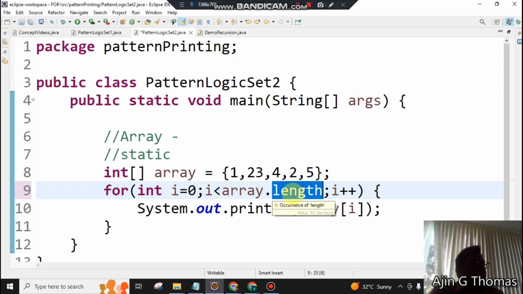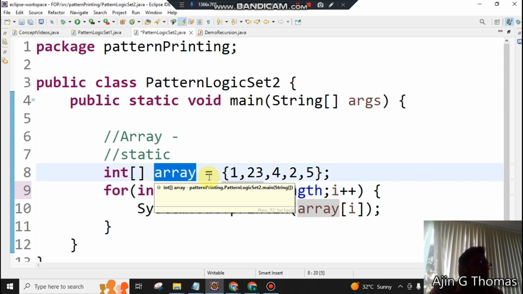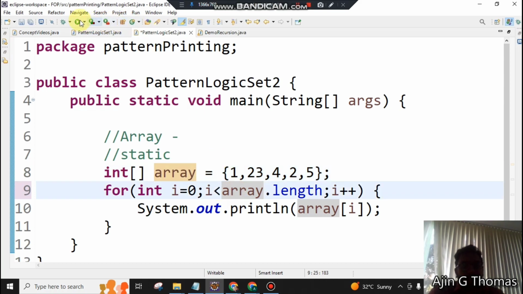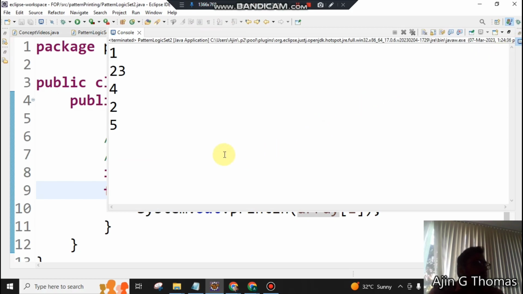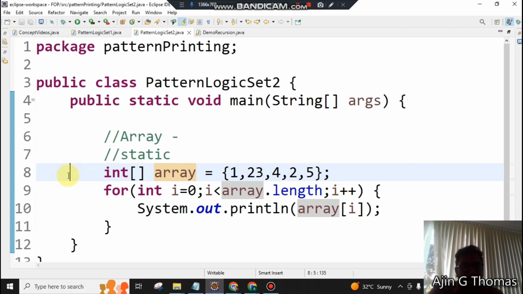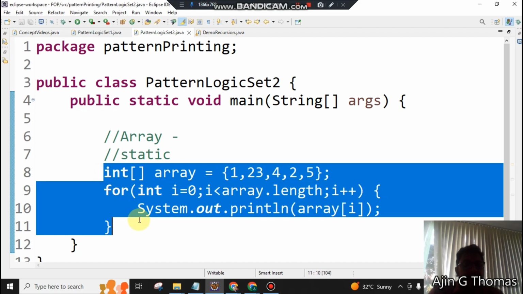The String length method is also there, that is in string. The length variable is there, that is in array. So you might get confused on these two things. To get the array size, we can use the length variable in array. So array dot length. Any doubt? It is printing all the data, right? So this is the static way of creating an array.